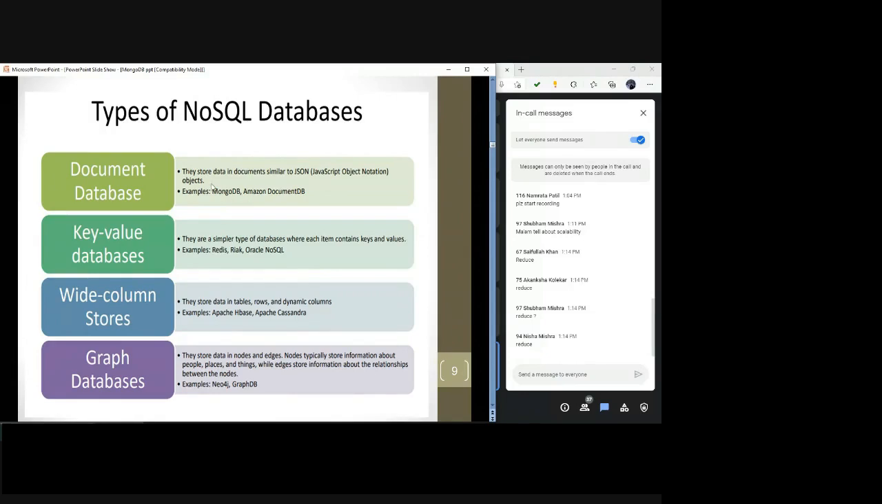Okay, they store data in document similar to JSON object. सब लोगों ने, मेरे ख्याल से JSON से सब लोग familiar होंगे, जावास्क्रिप्ट ऑब्जेक्ट नोटेशन, okay. Nowadays all the data transaction, most of the data transaction we perform through JSON.